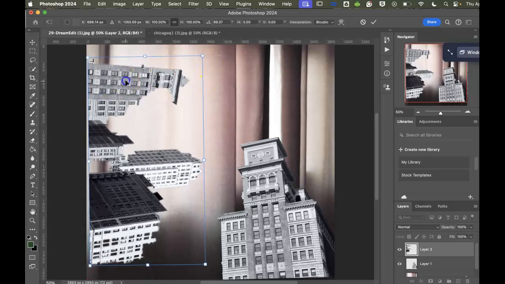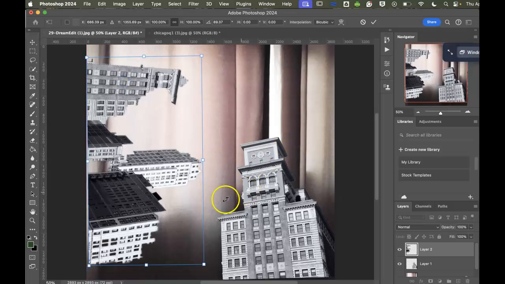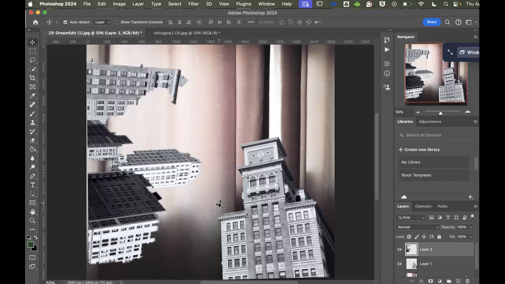So hopefully this was helpful for you. You can go ahead, you can select and add as many different things as you'd like. And enjoy.